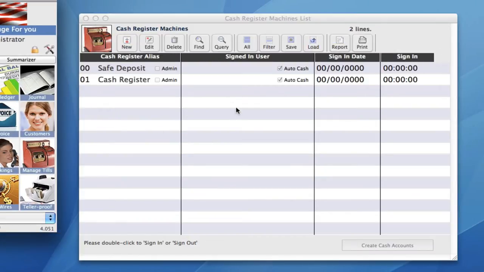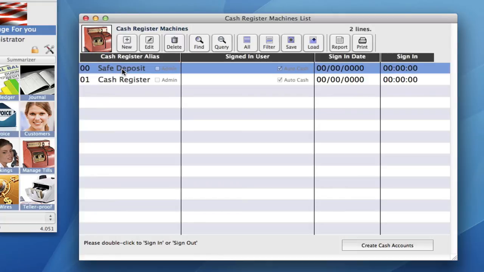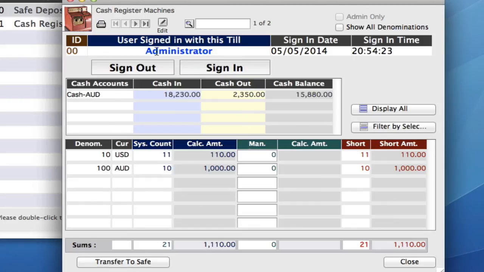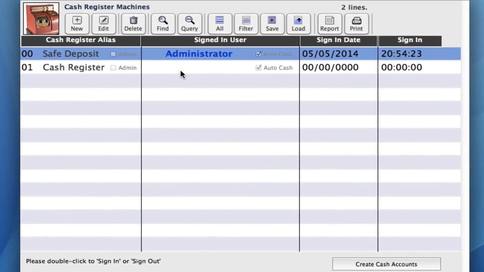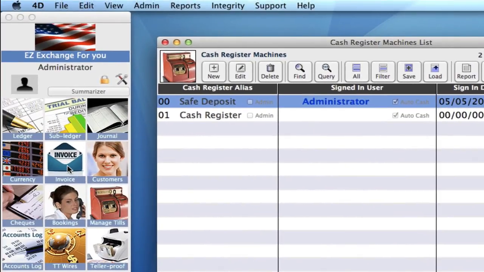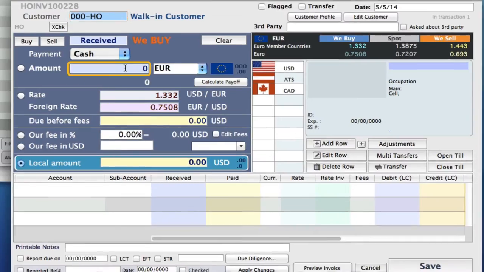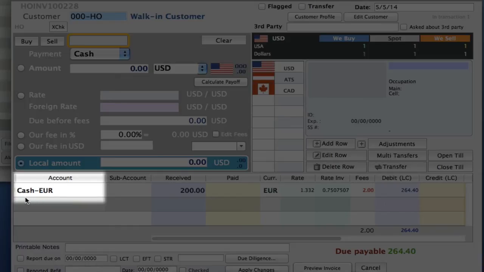Going back to our Manage Tills module, let's sign into our safe deposit. We need to just double click and simply click on sign in. You'll see that the user will appear right here, so the administrator is me, and then we just click on close. You'll now see that the administrator is filled in this line saying signed in user. So now when we go to do an invoice, let's go back into our invoice module, click on new, and do a quick transaction, click on Add a Row, you'll now see that the transaction is actually going through because we are actually signed in as a till and it's associated it with the cash euros.